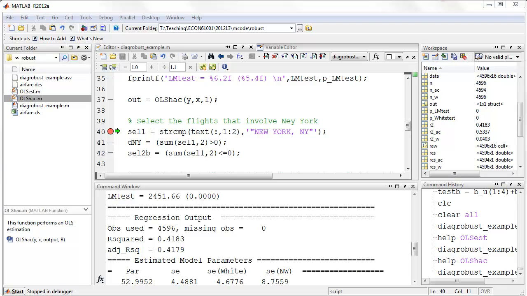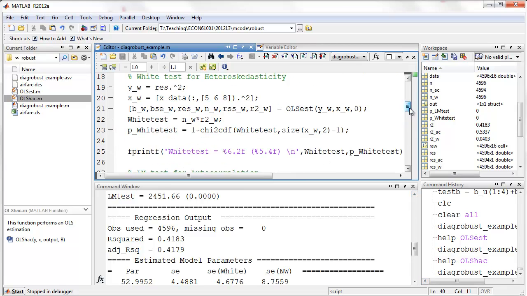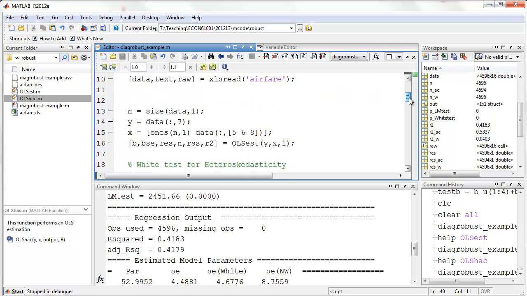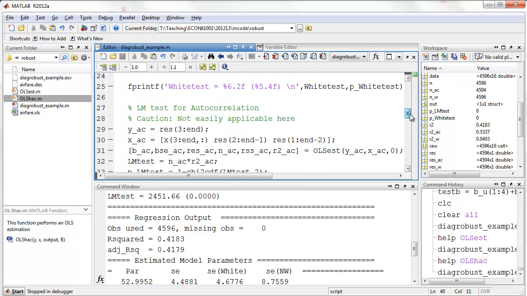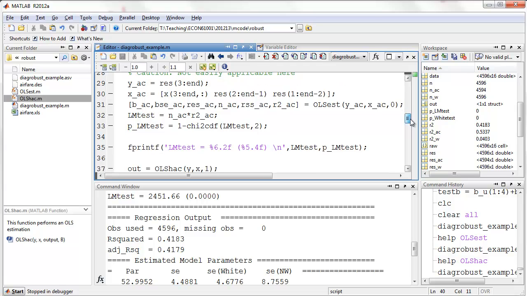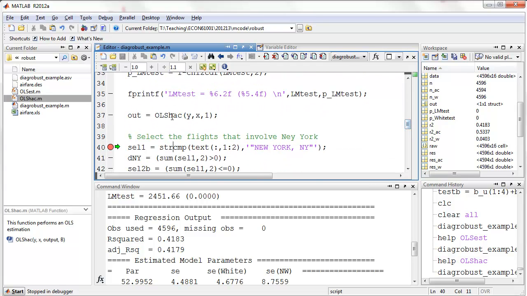So here I'll continue the diagnostic testing aspect of the little MATLAB practice. I'll continue with the airfare example. We've previously done White tests and tests for autocorrelation and estimated an OLS regression using the OLS hack function. So what I want to do next is a test for structural breaks.